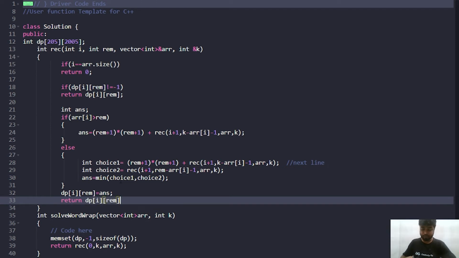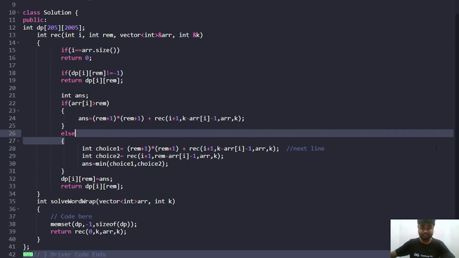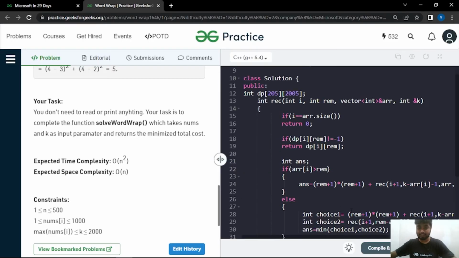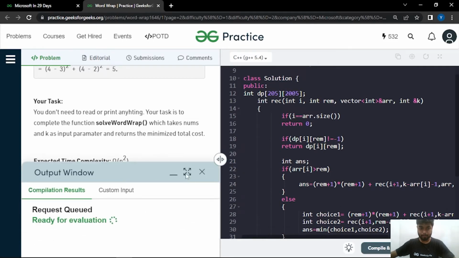Why am I doing this? So that I don't have to calculate the same state again and again, okay? Let us try and compile this code to see if there is any error in this code. It works on the samples.